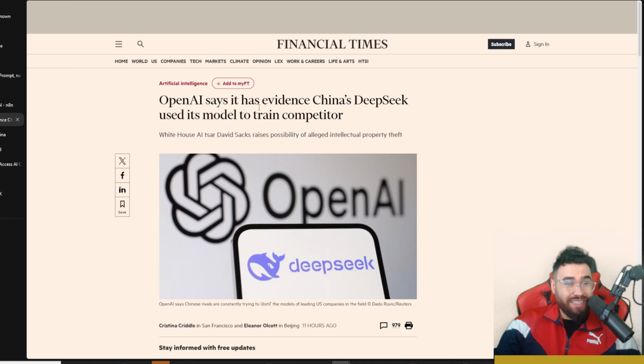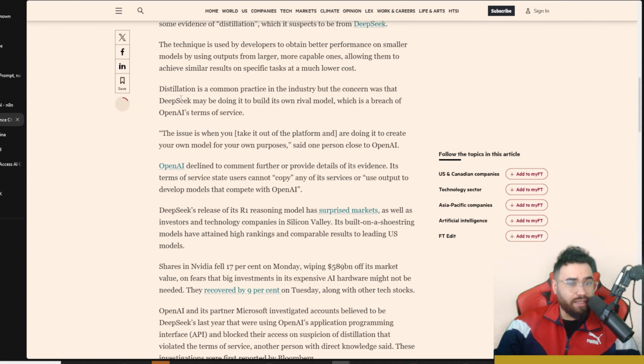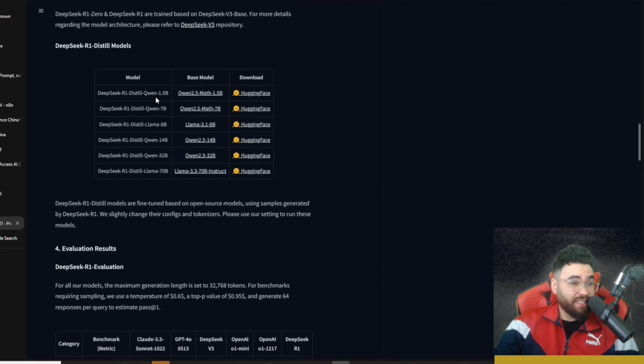And as you can see, OpenAI says it has evidence that China's DeepSeek used its model to train a competitor. The San Francisco-based ChatGPT maker told Financial Times it has seen some evidence of distillation, which it suspects to be from DeepSeek. The technique is used by a developer to obtain better performance on smaller models by using outputs from larger, more capable ones, allowing them to achieve similar results on specific tasks at a much lower cost. Distillation is a common practice in the industry, but the concern was that DeepSeek may be using it to build its own rival model, which is a breach of OpenAI's terms of service. I mean, I wouldn't be surprised. DeepSeek did distill Qwen as well as Llama in some of their model releases.